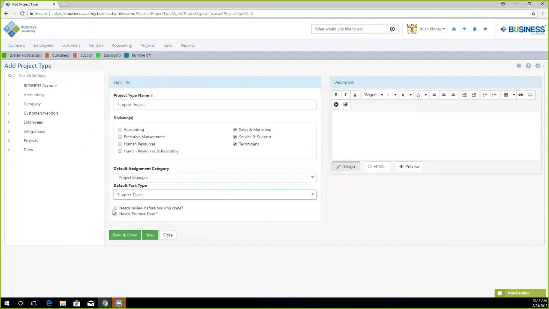Now, below that, we can dictate whether this project type needs to be reviewed before it's marked done. We can also dictate whether it needs a promise date. Each of these can be marked on or off to fit your needs. For our purposes, I'll mark both of them on.